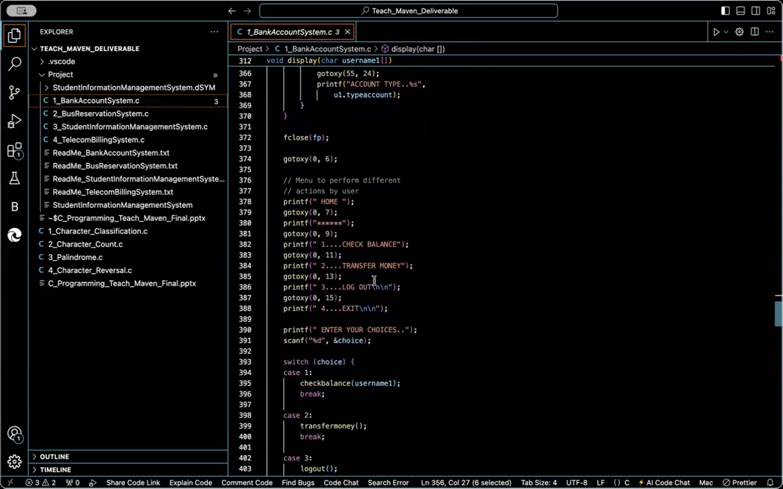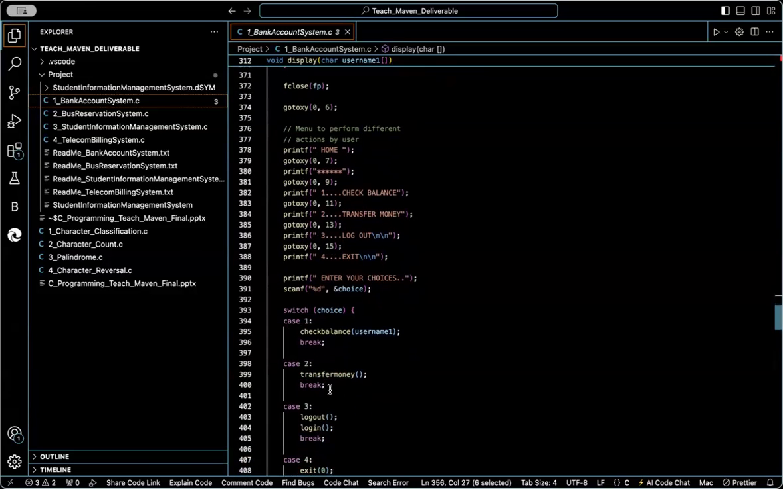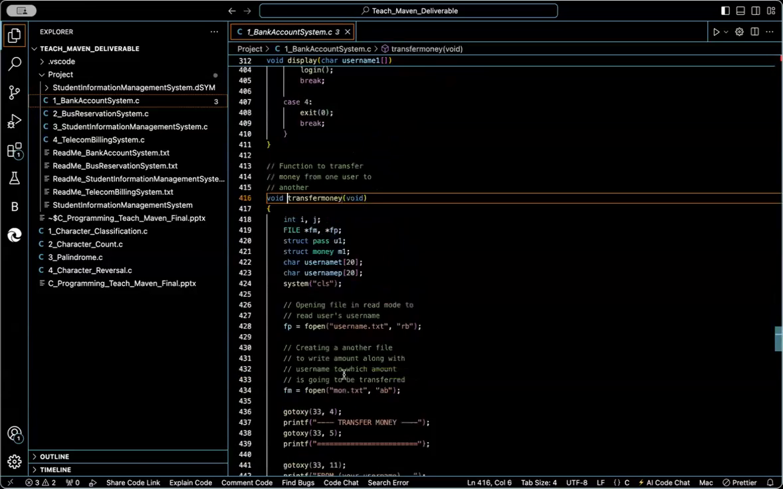If he wants to choose an option, let's say home, check balance, transfer, logout, exit. He just wants to transfer the money. Then he wants to check the amount he is having. Then the transfer money also happens. So he wants to transfer the money. Now he will be entering option 2. Previously he checked the balance, and after that he wants to enter transfer money. So he will enter just 2.